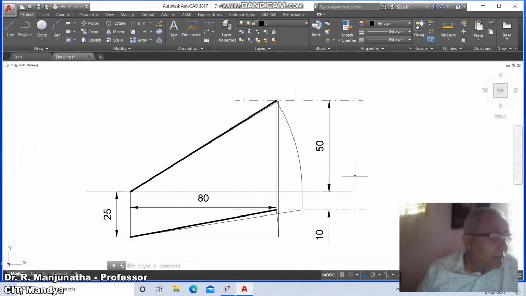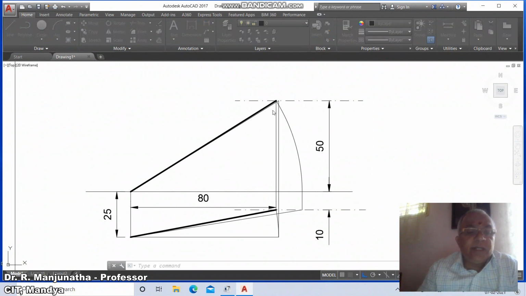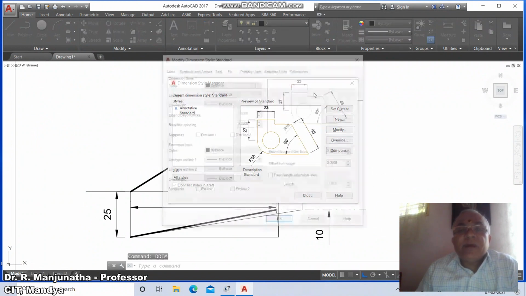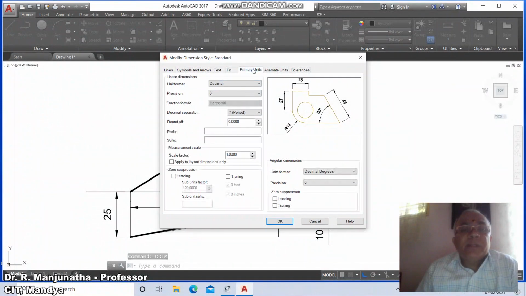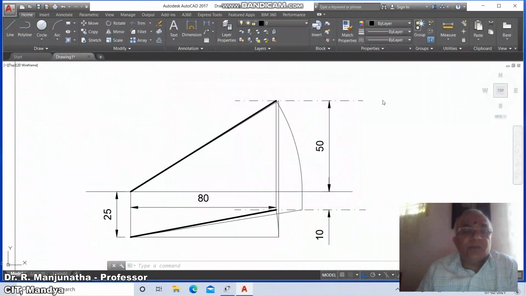Now we need to write this, find out the values of theta and phi. So to do that, go to DDIM. So go to modify. So go to primary units, linear dimension, you make it second decimal point, and angular dimension also at the second decimal point, and say close.